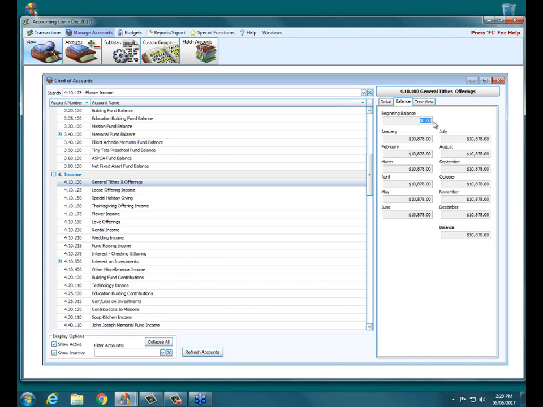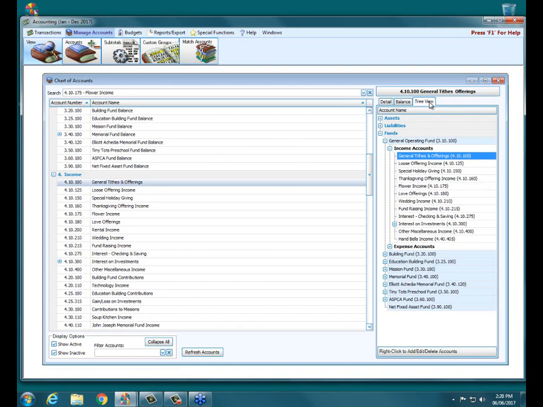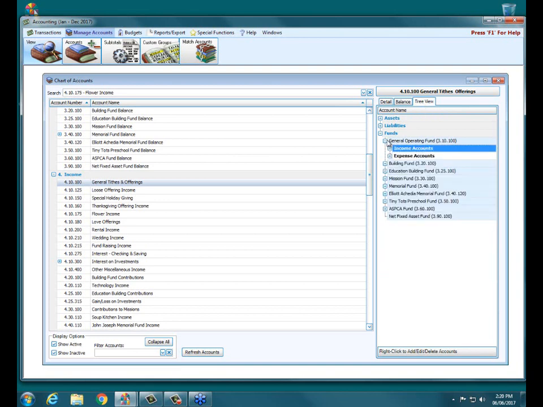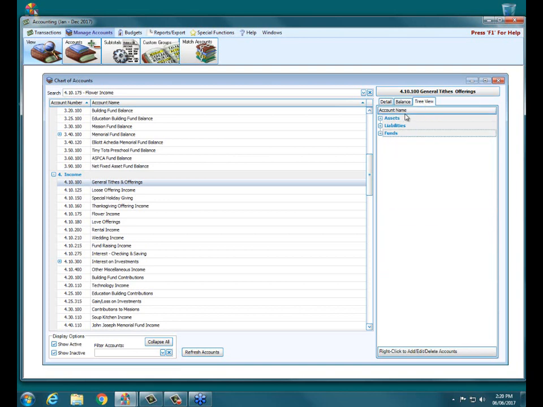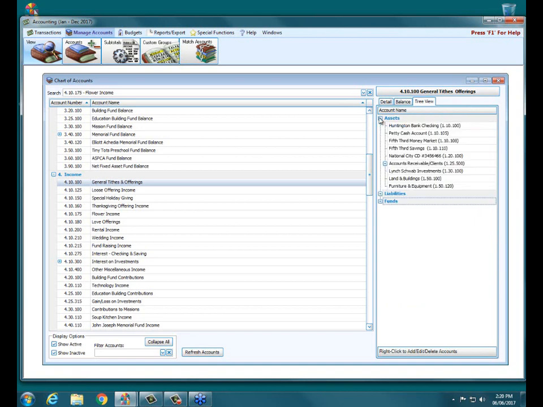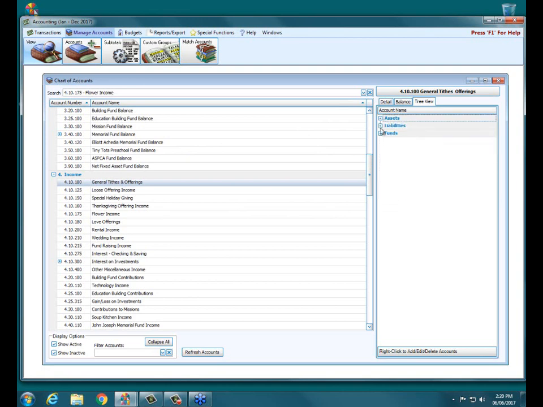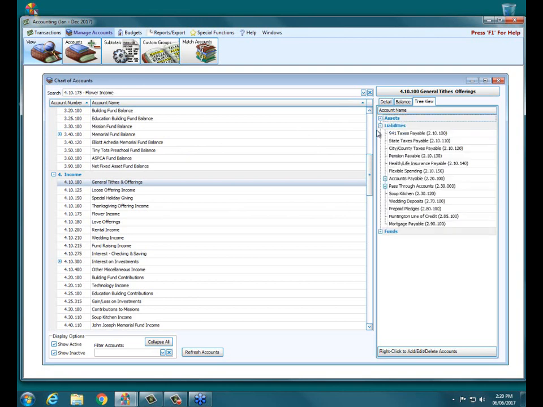So the last thing I want to show you before I let everybody get on with their day is our Tree View tab right here. This is a very cool tab. If you collapse all of this, it shows all of our assets, all of our liabilities, and all of our funds. Assets and liabilities are very straightforward. It's the same format you see over here on the left side. So there's our assets. You can collapse or expand them by clicking on the little button next to the name. There's all of our liabilities.